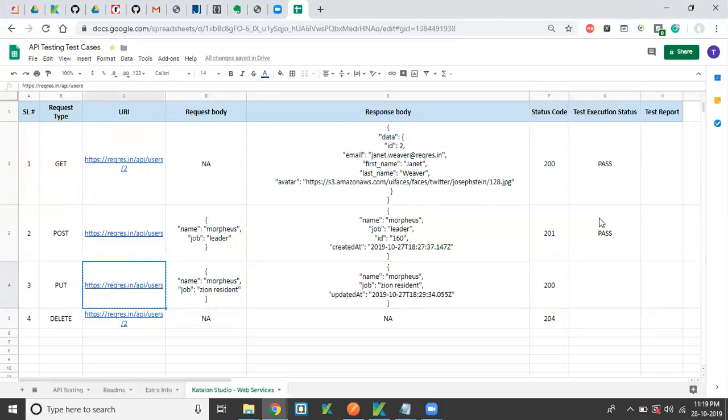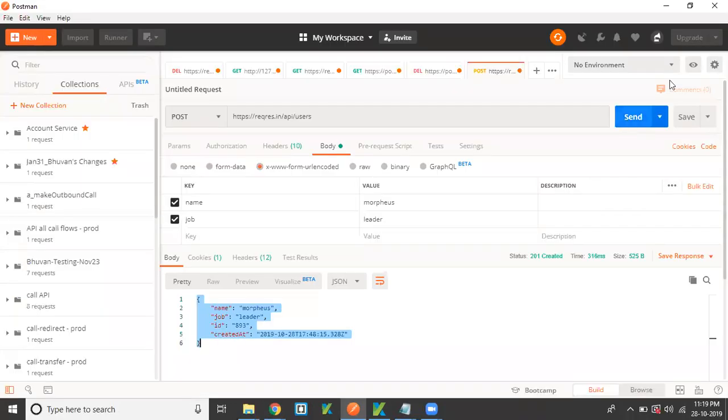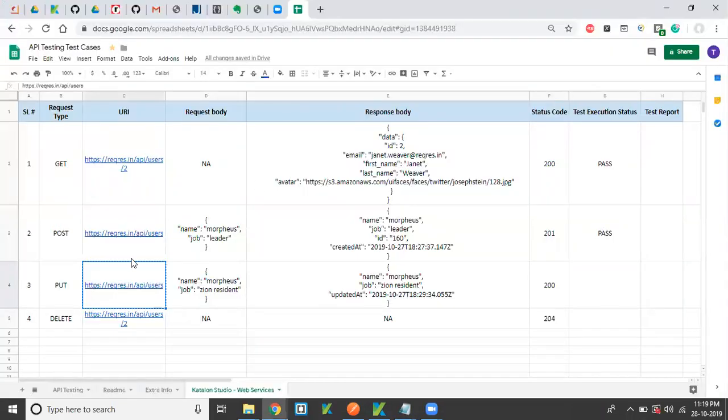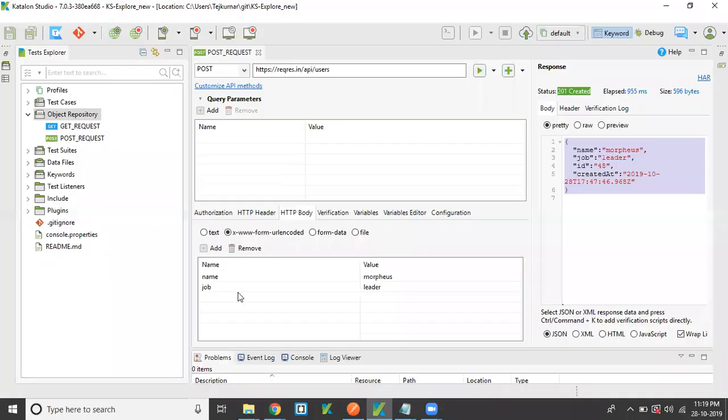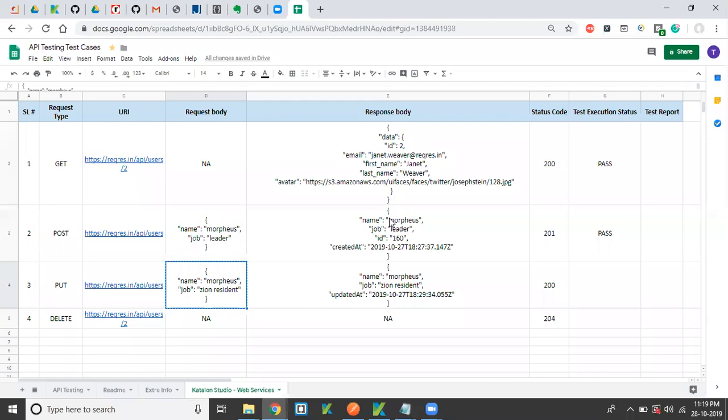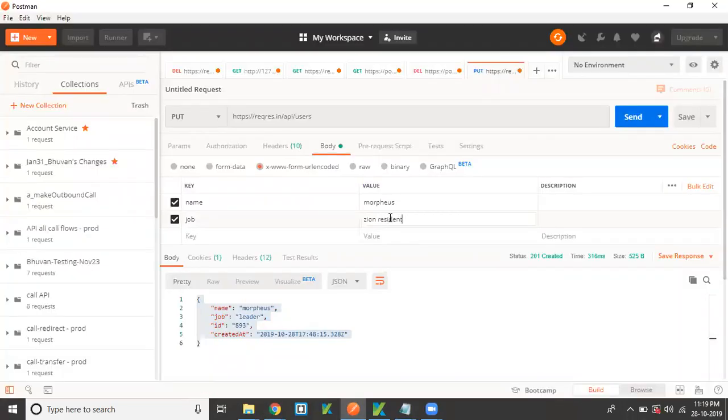Let's go for the third one, which is the put request. So let me go back in here for the put request, and this is what the URL would be. And let me come back to the Excel sheet, and this is what the information we are giving, guys. It's the same name, but now the thing is job has been changed, guys. So job has been changed. So let me come here, and job, as per our example, it is Zion resident, right?